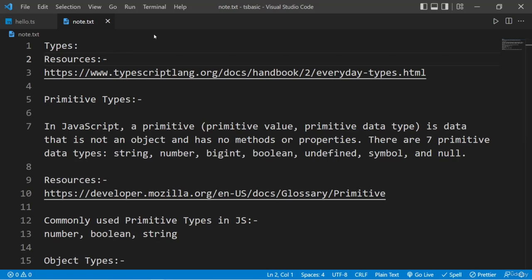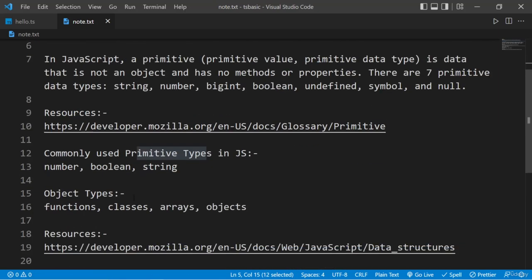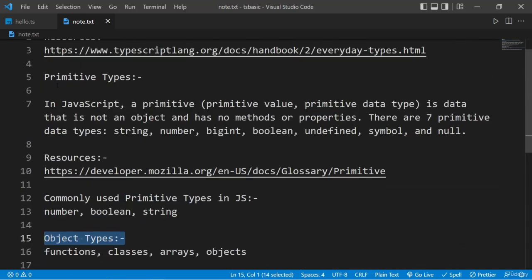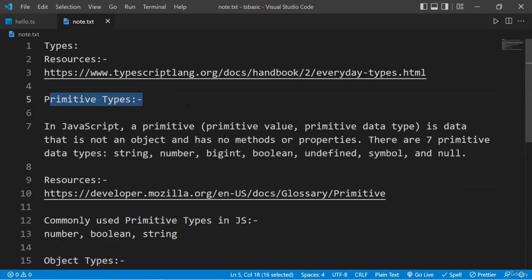In the previous videos, we learned what exactly TypeScript is and how we can set up an environment for it. Now, in this video, we are going to learn about the types that are available inside JavaScript. If you don't know, inside JavaScript there are two kinds of data: primitive types and object types.